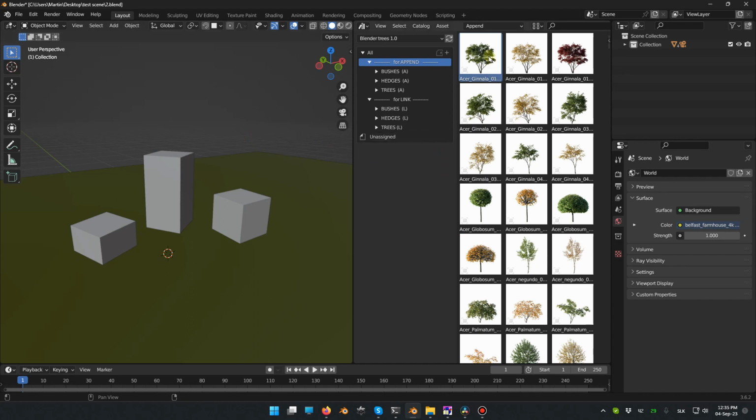If you're appending some asset, you have to select Append in upper menu and also you have to browse and choose assets from Append section in left side catalog. The same holds for linking assets too. If linking, select Link in upper menu and choose assets from Link section.